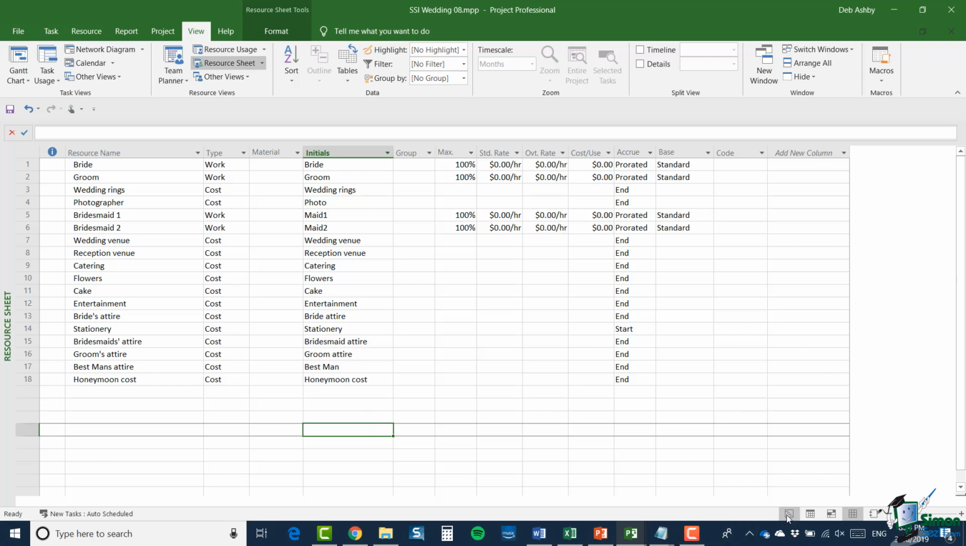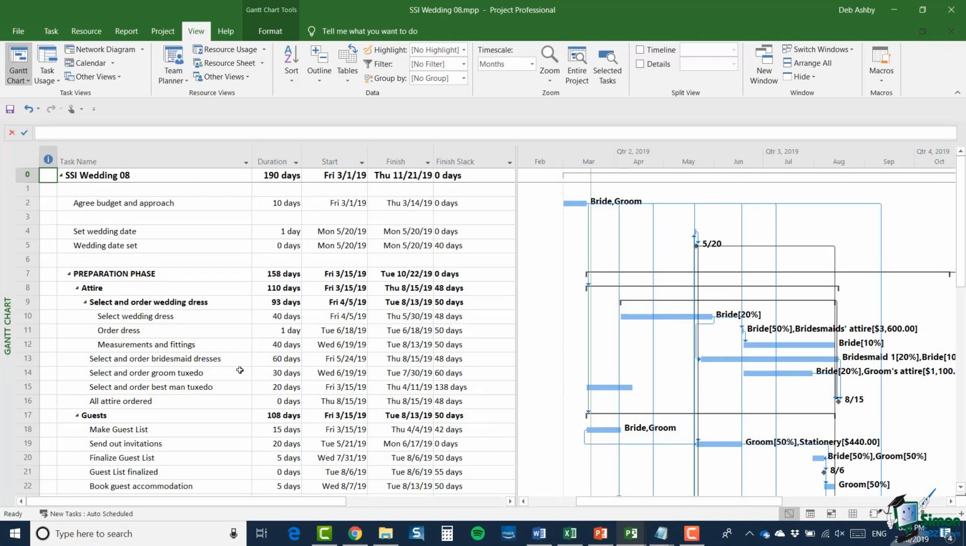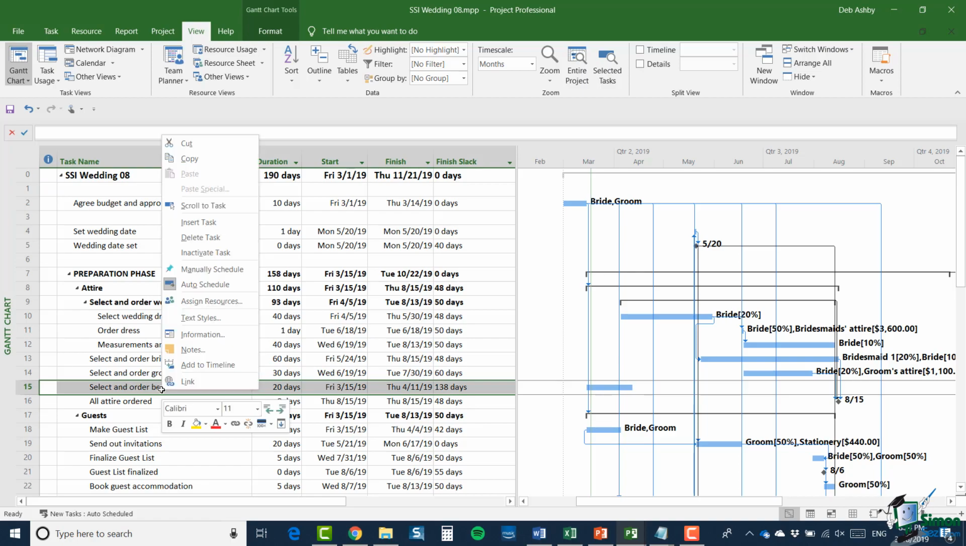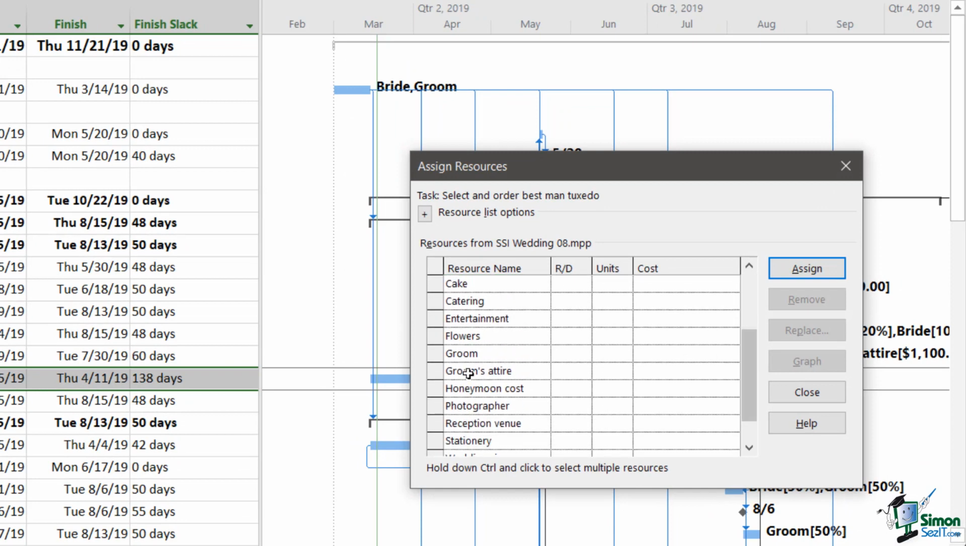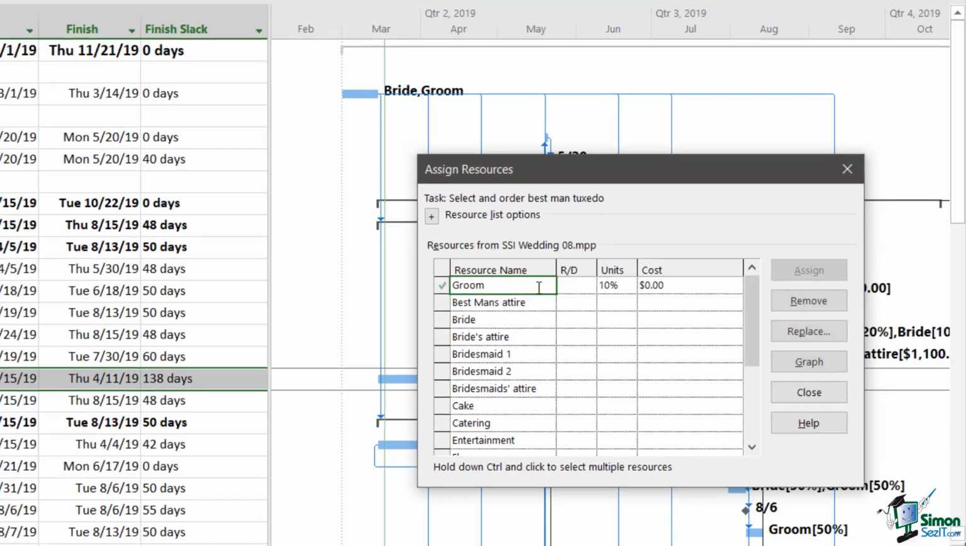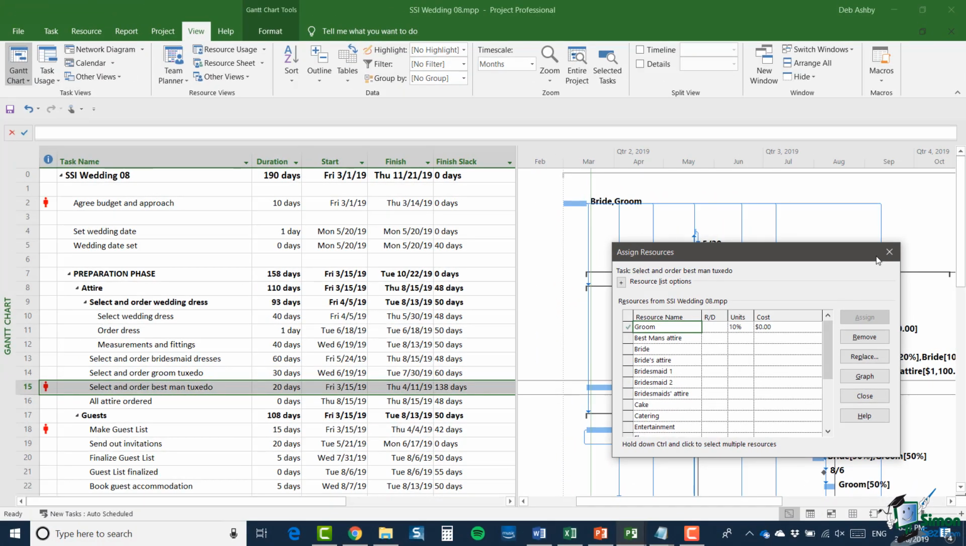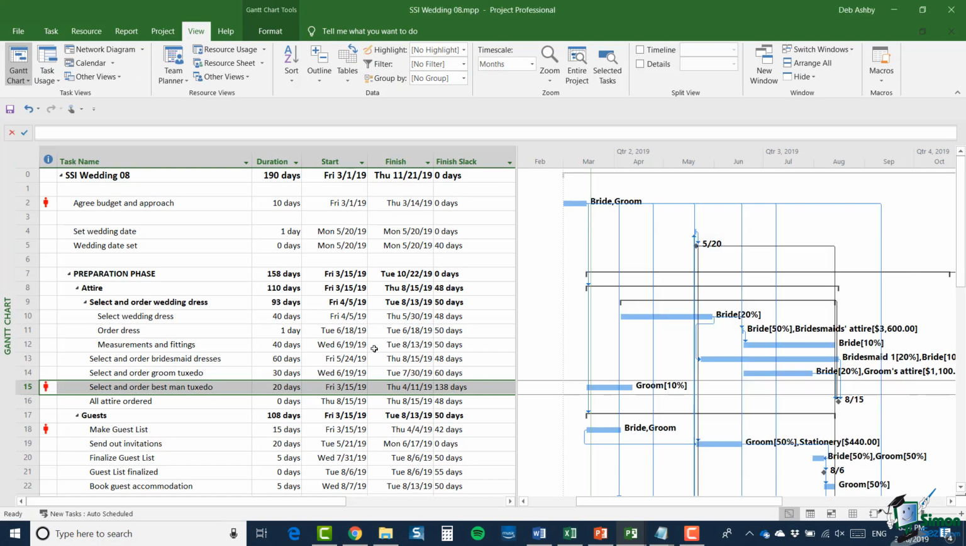So what I'm going to do is jump back to the Gantt chart, and we're going to assign that resource to this task. And again, we've done this a few times before. And we're going to say that we need 10% of the groom's time. And there we are. So now we have an over allocation on the groom's time.